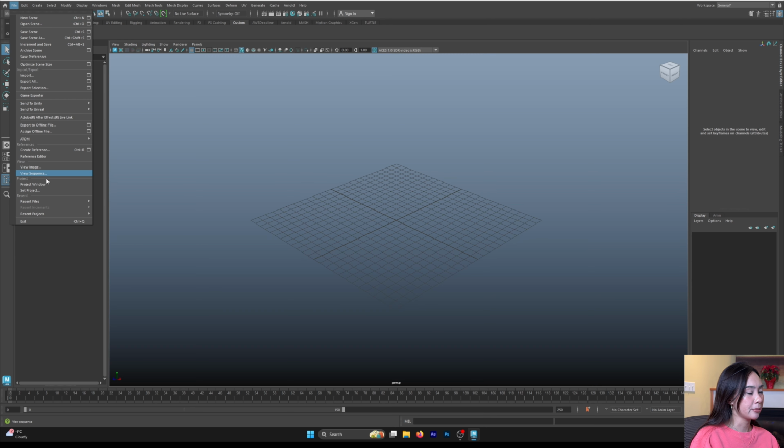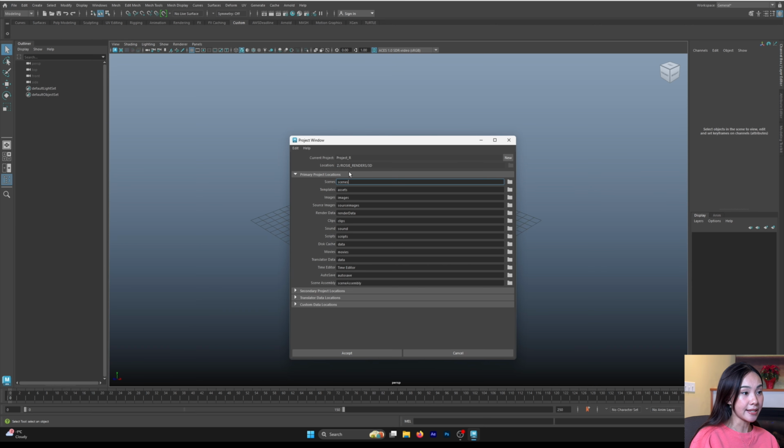File, project window, and yes, I want the location to be in 0 renders 3D, but I want a different project folder name. So let's call it the donut project with capital P. So I want all these folders to be in that folder, so I know where my textures go, my playbars, my everything.